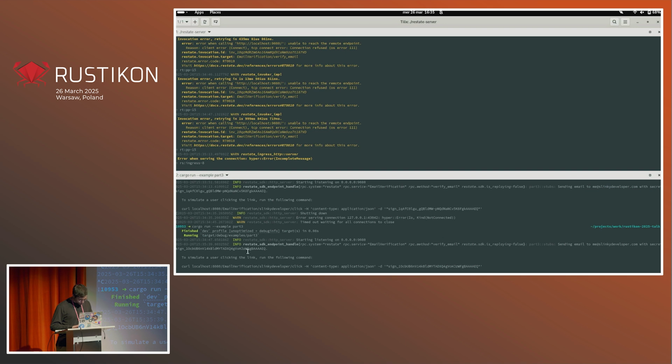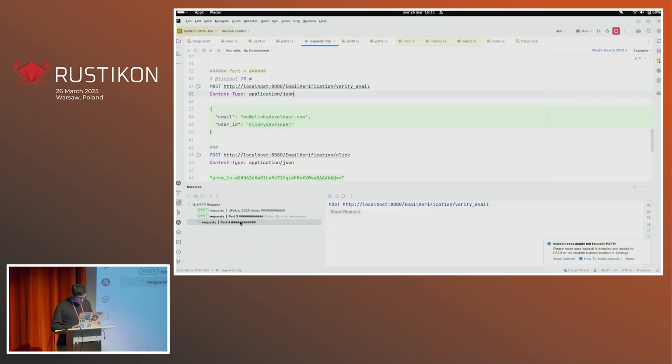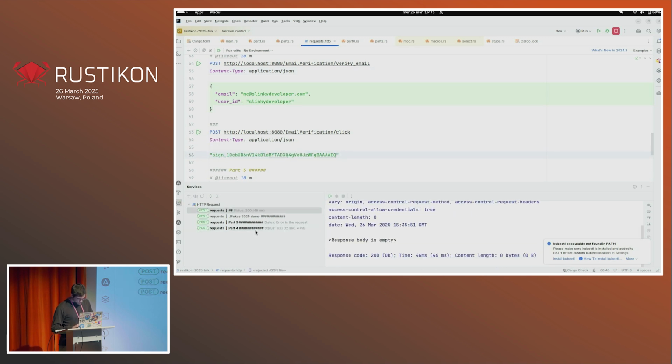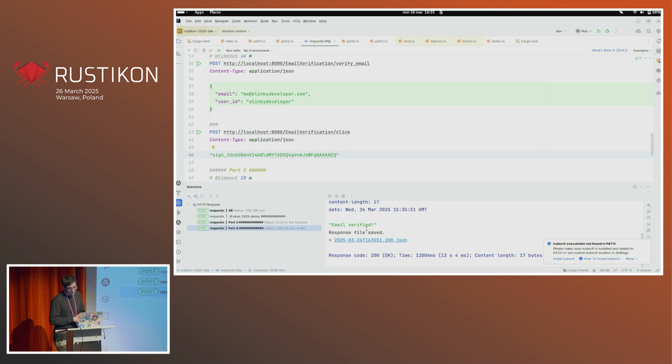Okay, we got this ID here. And now let me try to complete this. And we see that on the other side we got email verified. So when we clicked on the link, we got the email verified.